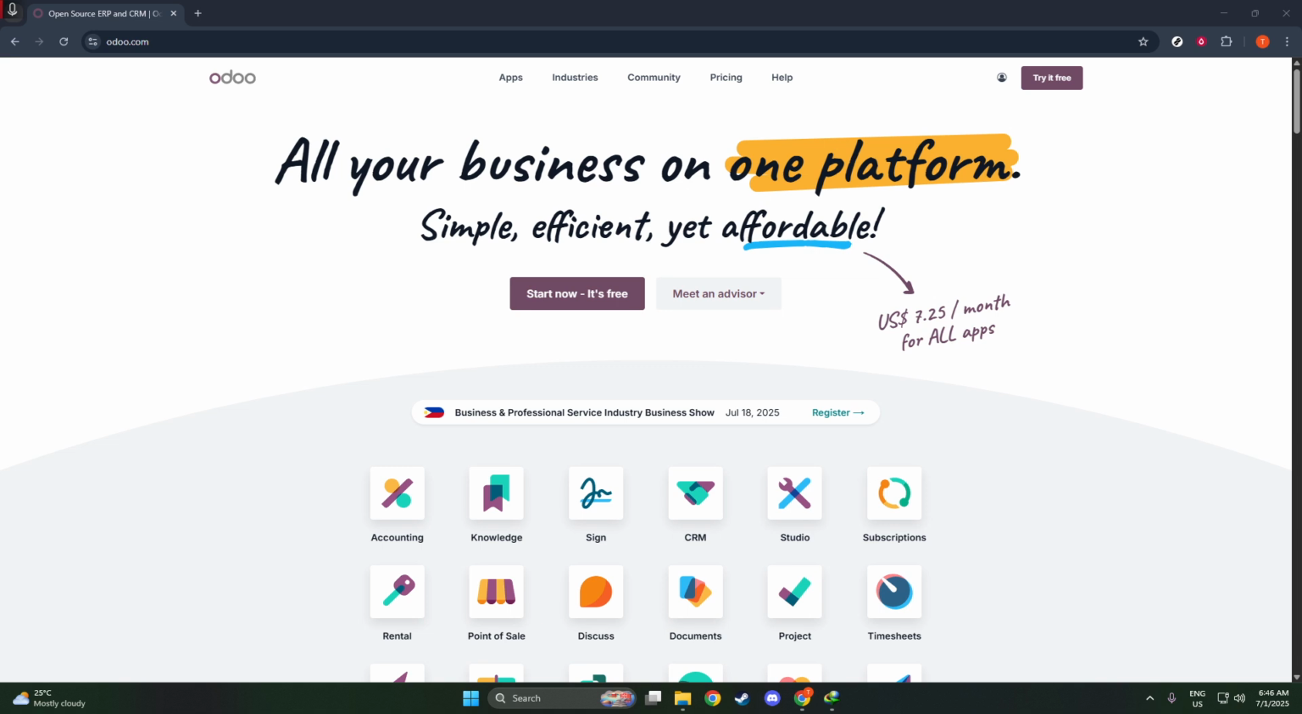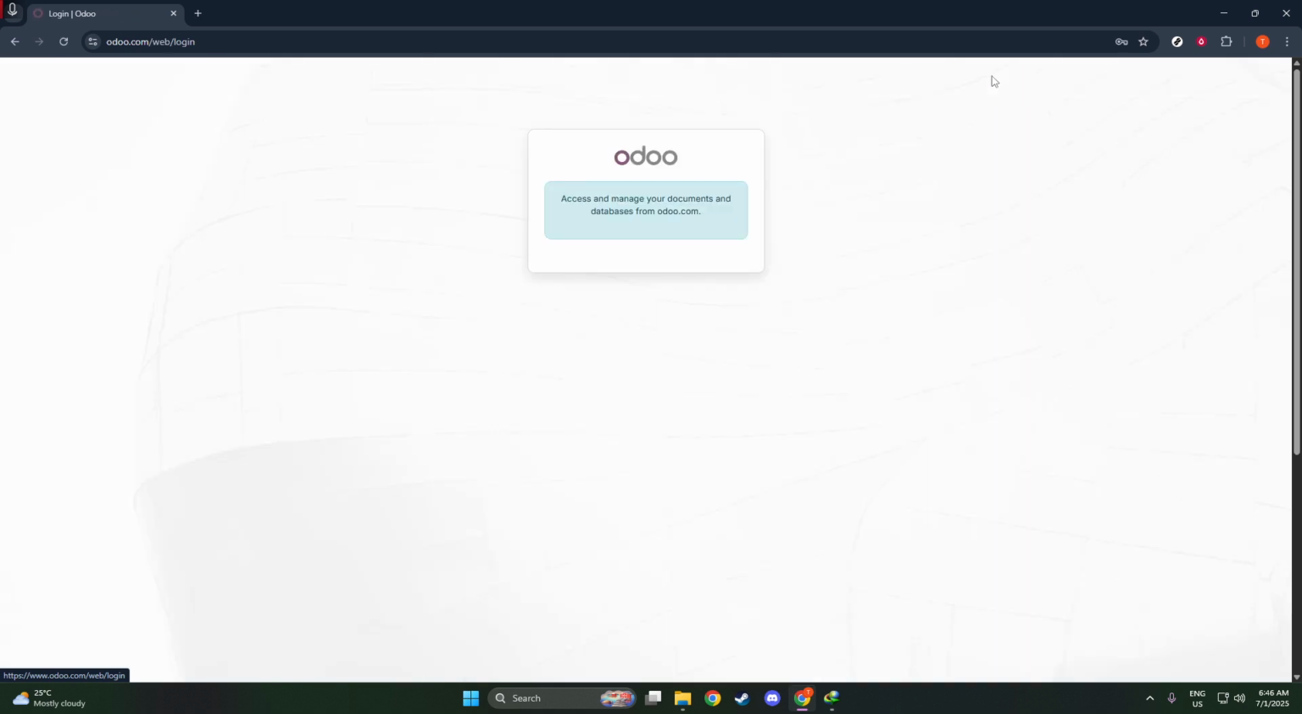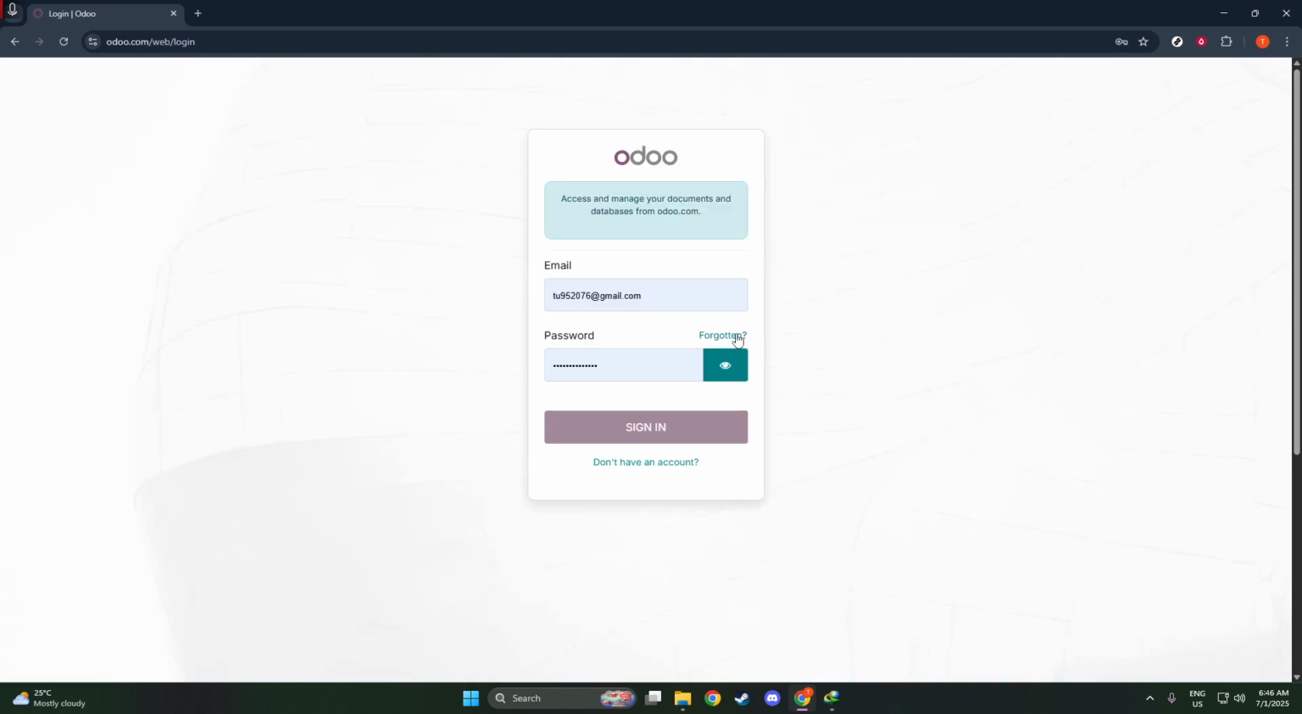Now, you'll be asked to enter the email address associated with your Odoo account. It's crucial to ensure that the email is entered correctly, as this is where Odoo will send the password reset link. Take a moment to double-check the spelling of your email to avoid any needlessly complicated problems down the line. Once you're sure that the email is correct, click the Submit button.